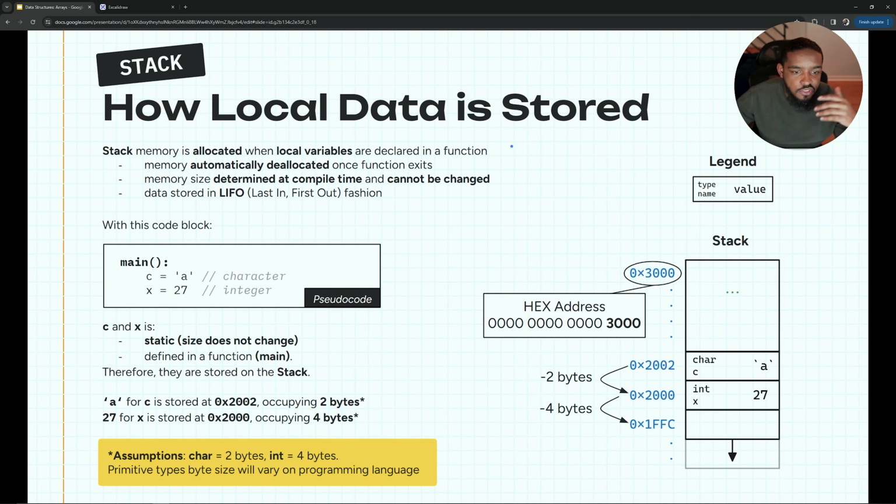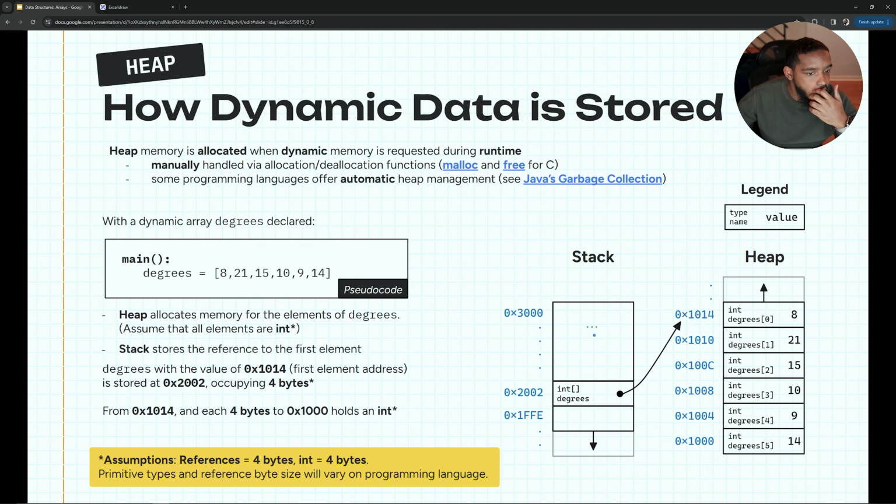Remember, I showed you that it's type, name, value. We have the character and then the value here. For dynamic memory, we have the name, and the value is a reference to the first element. So 1014 will be stored here. I just have an arrow pointing here to make it look fancy.